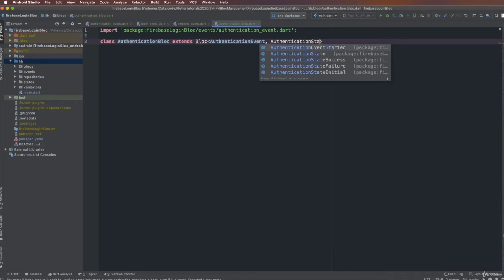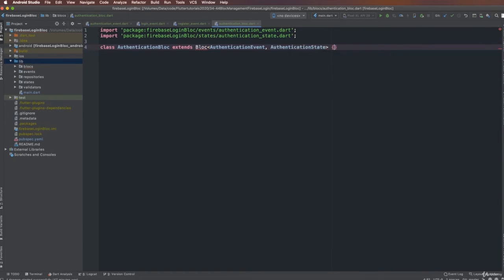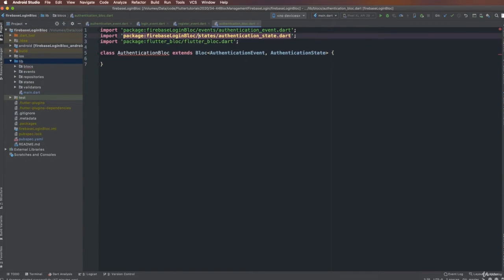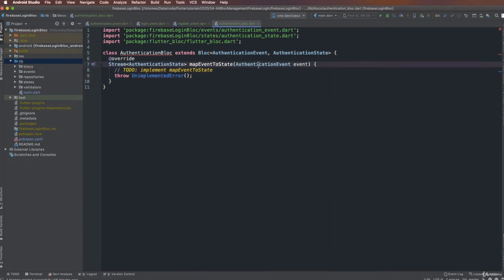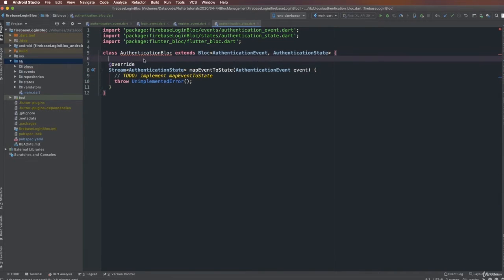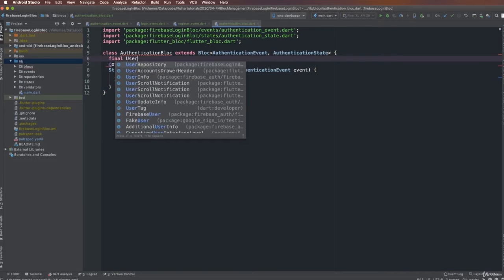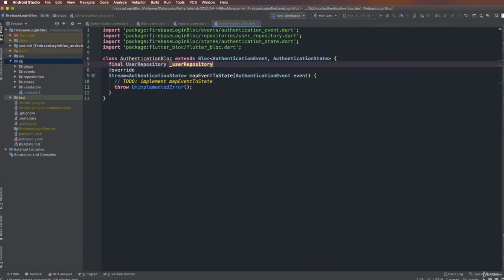This class has event and state, authentication event and authentication state, and enter to import the BLoc library. Yes, okay, so now you must implement a method of map event to state. Map event to state means you have an event, and after this event is raised, then the state will be changed, and here a new state will be returned inside the map event to state function.